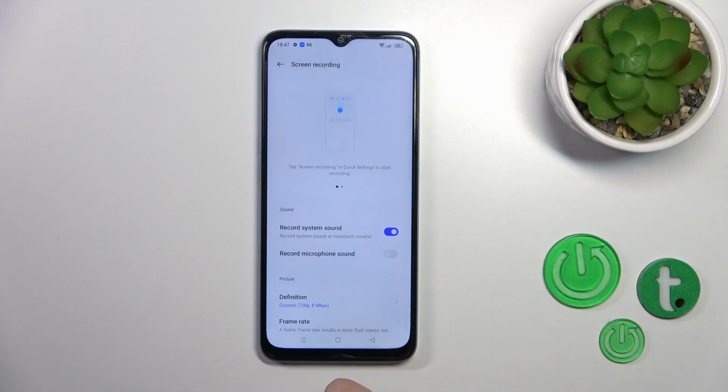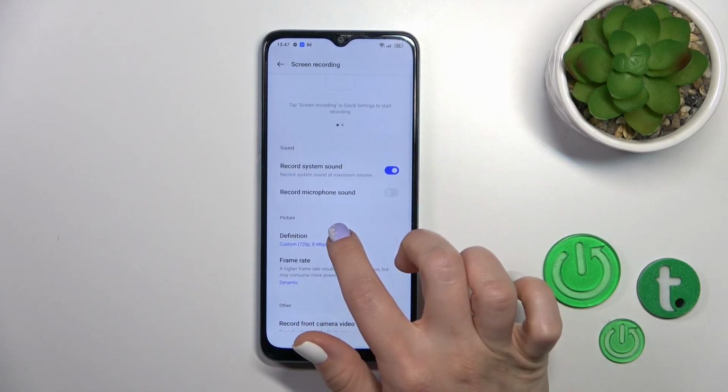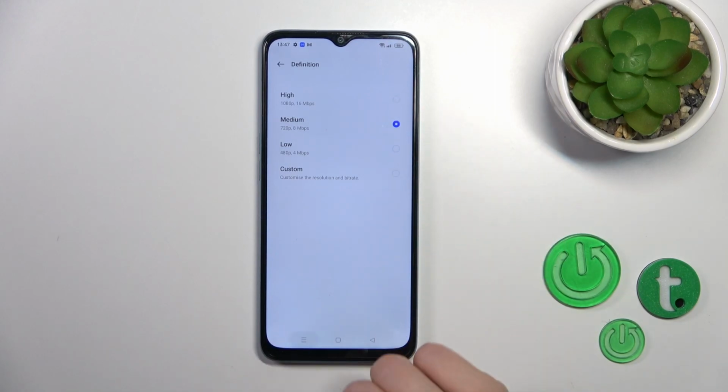Just by pressing and holding this icon, you will launch the screen recorder settings, and in the same way you could switch the quality of your screen recordings.